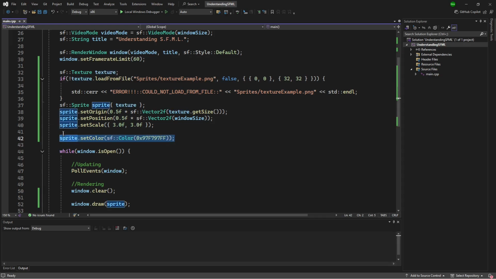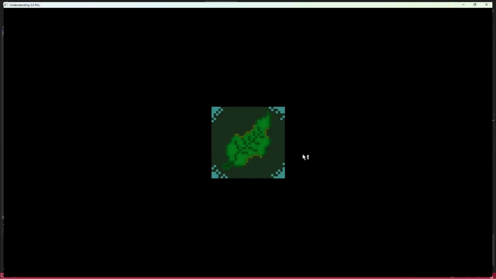Finally, we may change the color of our sprite, but this is best used if our sprite is in grayscale. If we open the debug menu, we can see that our sprite is a little more green.